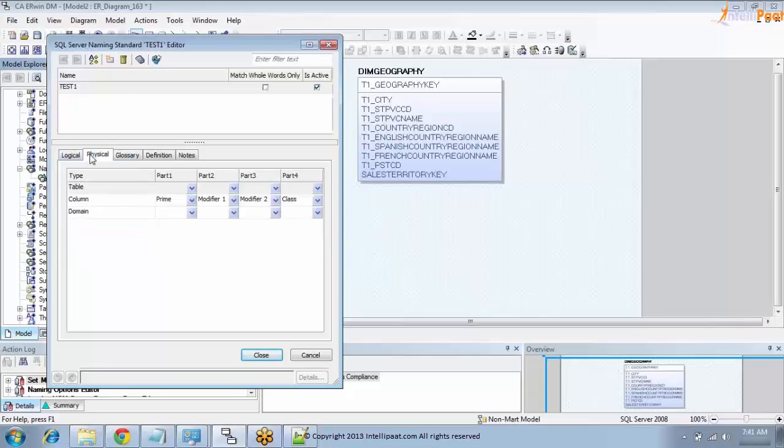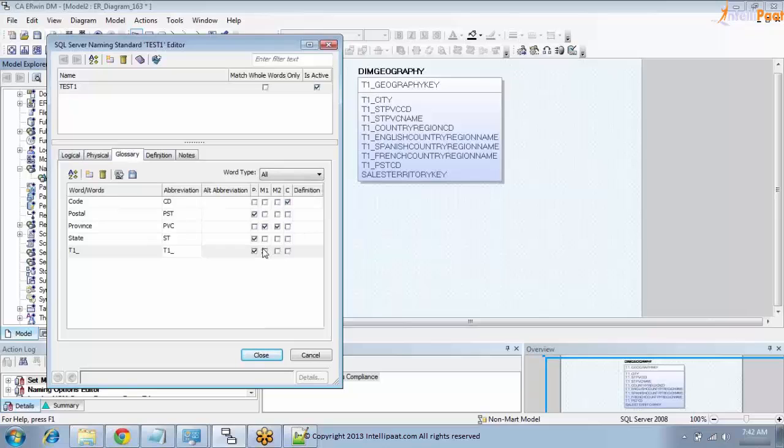Then we'll go to physical, because we are interested in physical only, and then we'll say that column name is a prime, modifier 1, modifier 2, and a class word. So we go here, it is prime, then state, province, code. So state we will do at modifier 1 as well, province modifier 1, modifier 2, and code is already a class word. Okay, so let's close it.